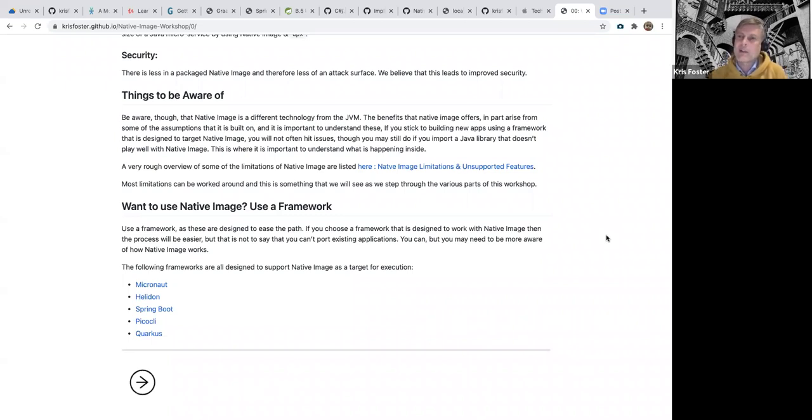Micronaut is definitely focused on being able to produce a native image. Helidon SE is the same; they're very focused on being able to produce a native image from any application. With Spring Boot, there's a lot of work going on between the GraalVM team and the Pivotal Spring team to make Spring Boot applications trivial to run on top of native image. So choose a framework and your life will be easier, but there's absolutely no reason to not just try native image by itself. Has anyone got any questions at this point before we move on to the first workshop?